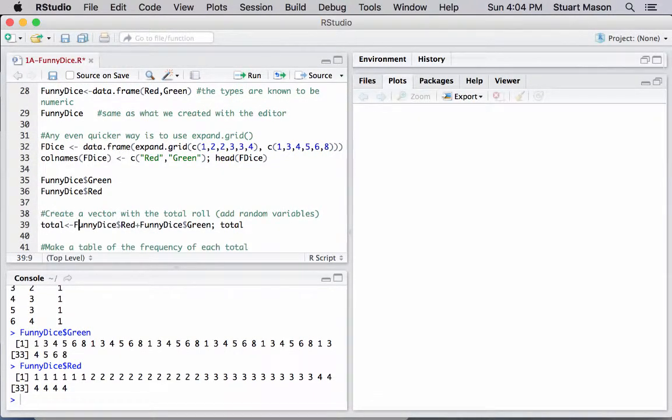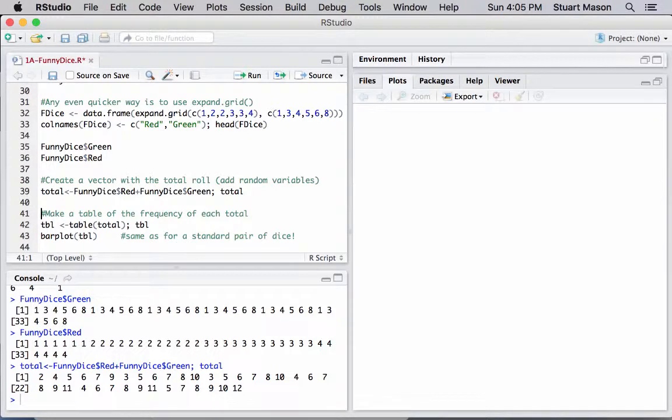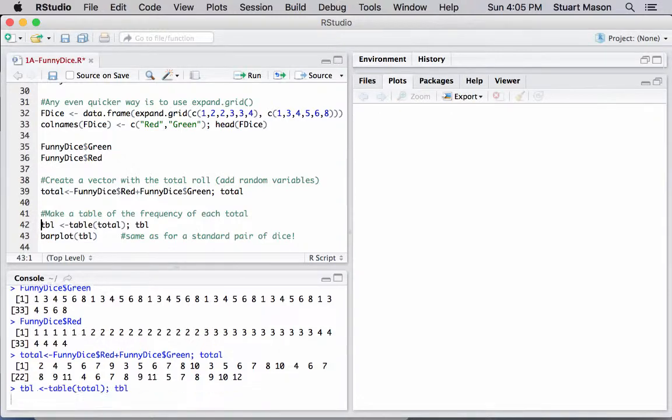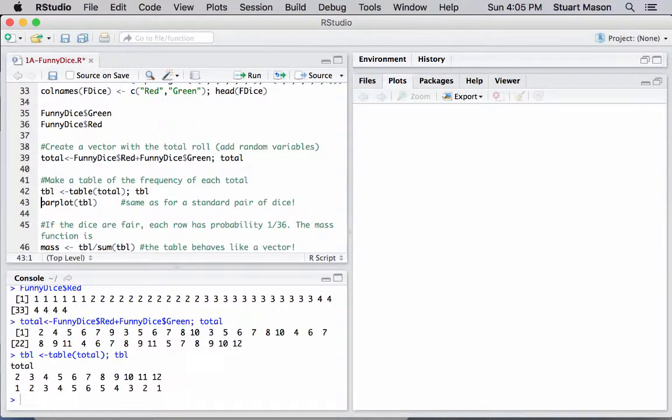So now, all we have to do is take fundice red and fundice green and add them together and store it in a variable called total. And now, total is, with equal probability, every possible outcome of rolling both dice. And we can use the table function to make a frequency table. And this returns what's called a named vector. So the attributes at the top are the names of the elements, and then the attributes at the bottom are the number of times each of those elements occurred in the vector we tabulated.